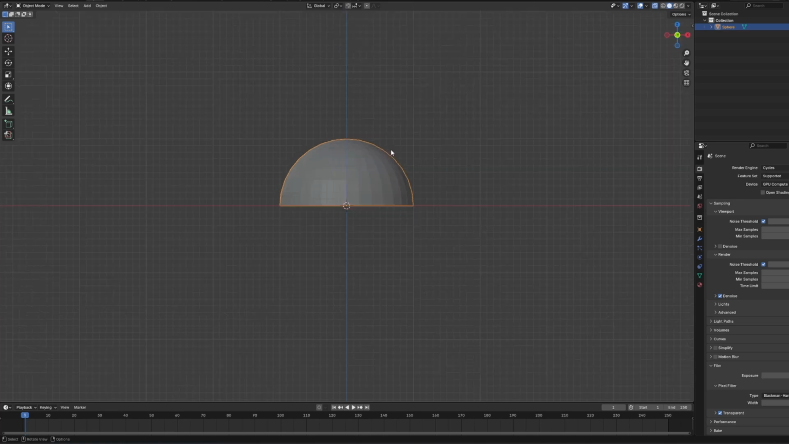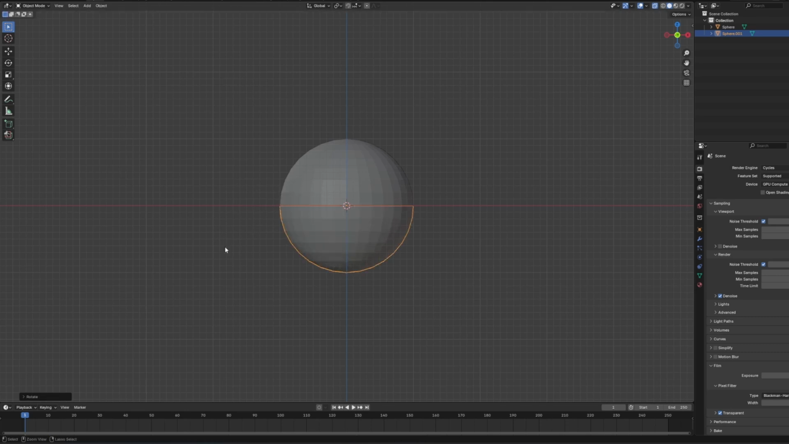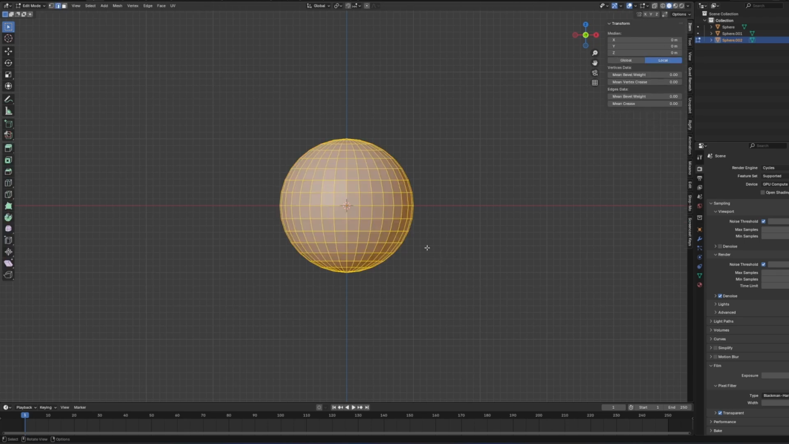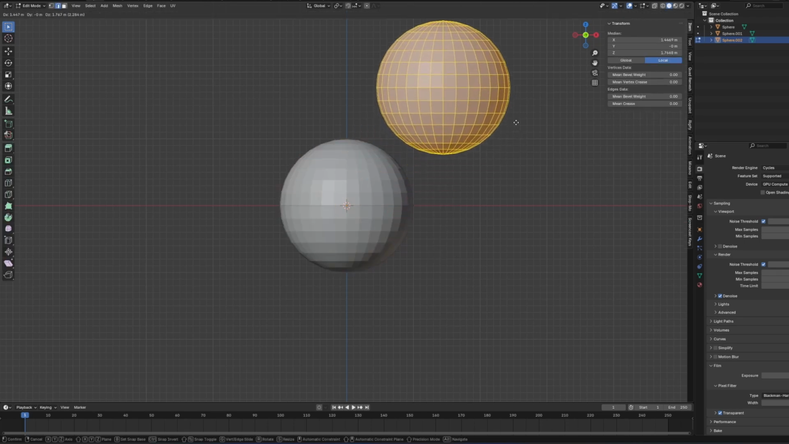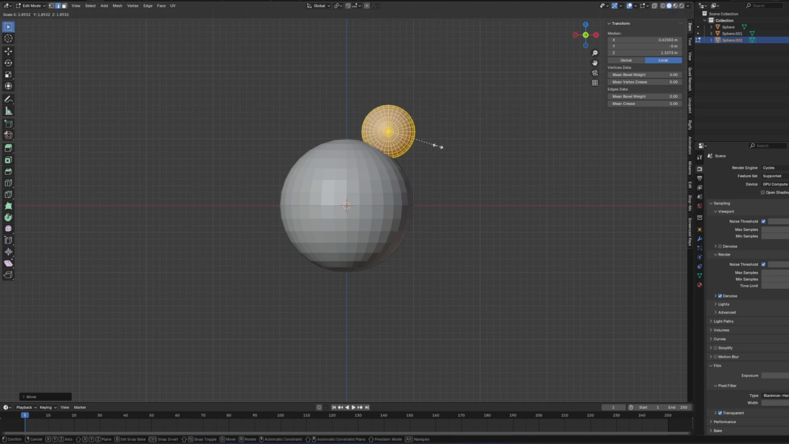Now we can go into object mode and press Shift D to duplicate it and right click to leave it in place. Then press R and hold Ctrl to rotate in increments. Then we can press Ctrl A and apply all transforms. For the eyes, we'll add another UV sphere, go into edit mode and move it to the side. Rotate it so it's facing us. And scale it down and position it.